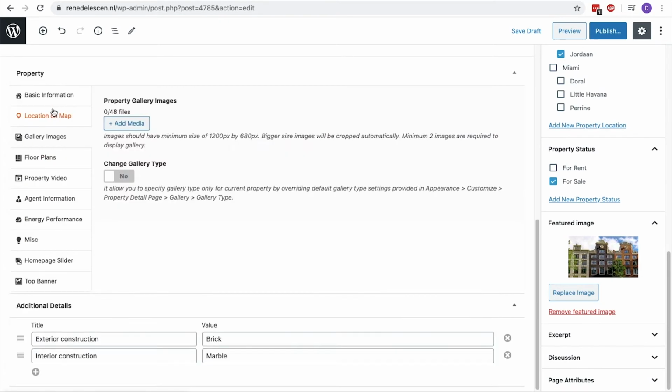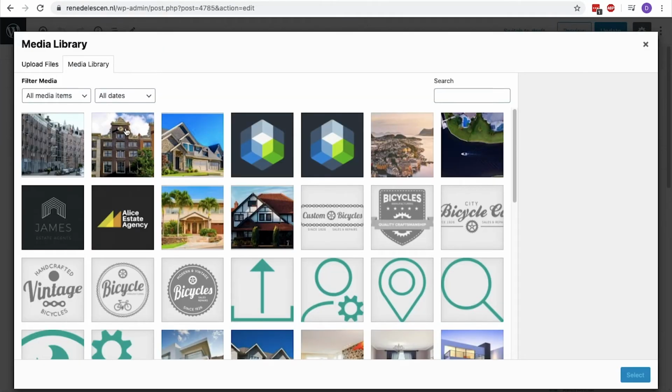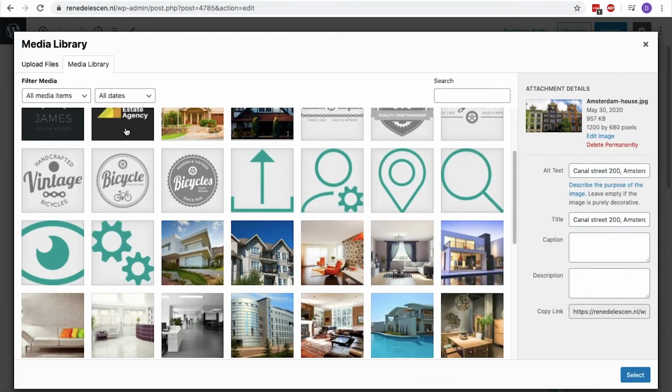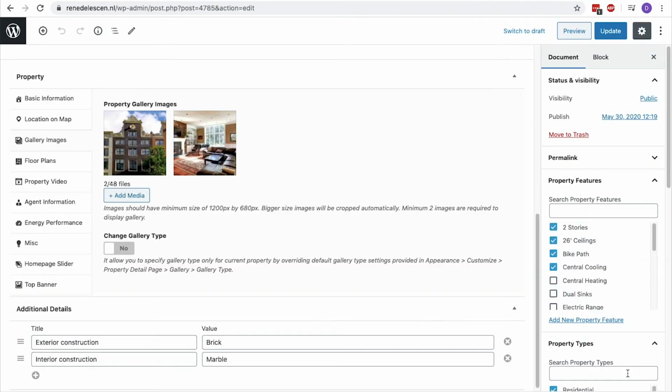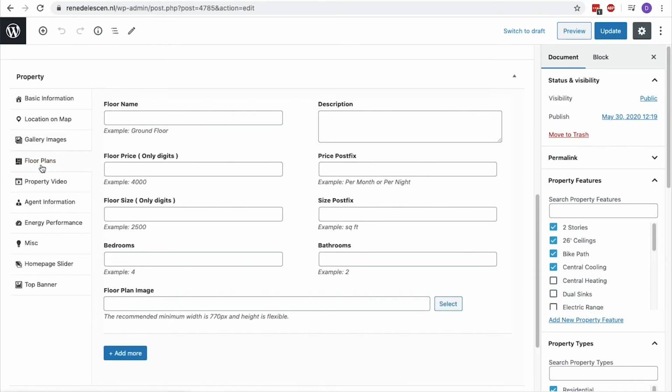Now go to the gallery images if you want to add some images. Let me add some by pressing this button. Go to media library. First we click the main one, and for the second visual, let me pick an interior one. Okay, now over to floor plans. And you don't have to necessarily include these for residential properties, but it is a nice feature that this theme offers, especially when you sell offices that are sold per floor.